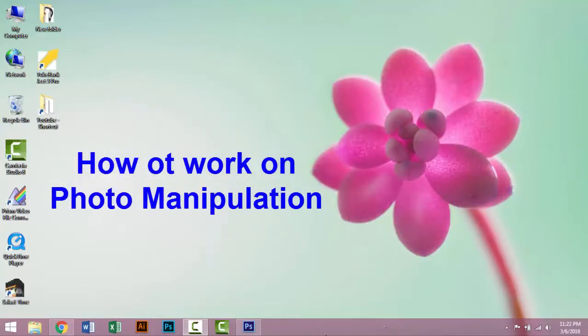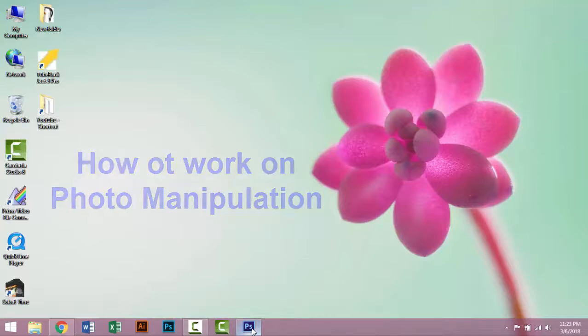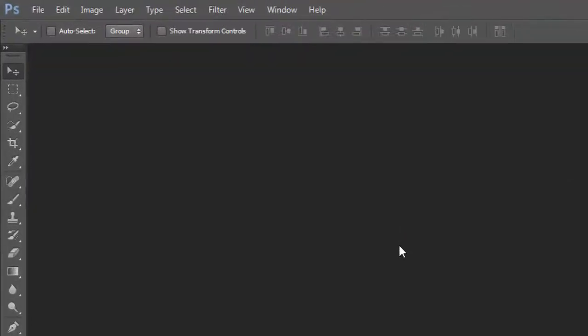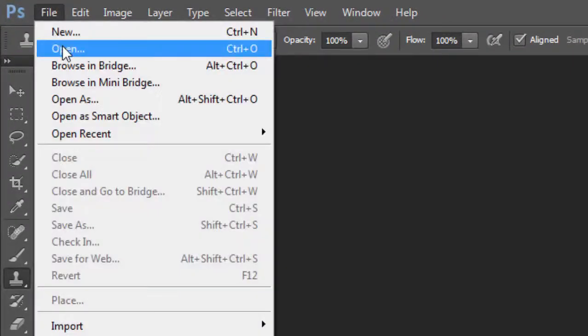Today I will show you how to do photo manipulation. So firstly, open the program. This is Photoshop CS6, and firstly open the file.